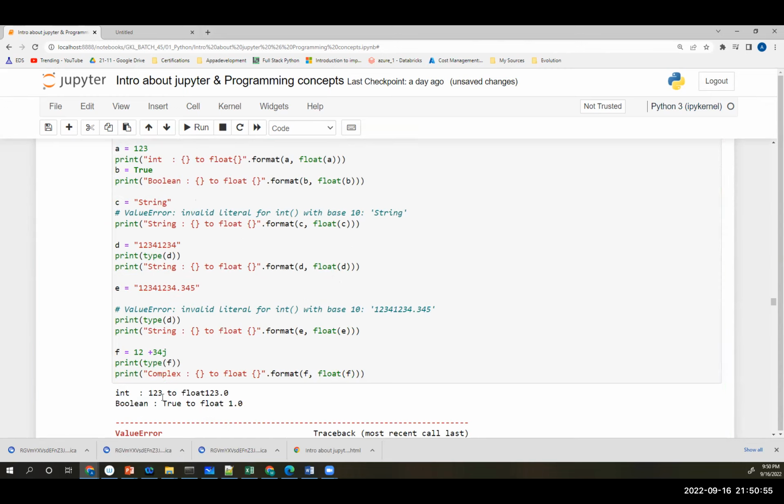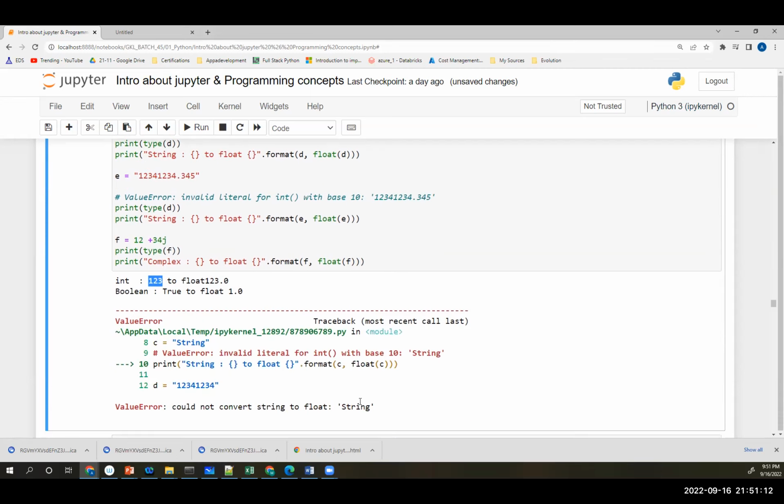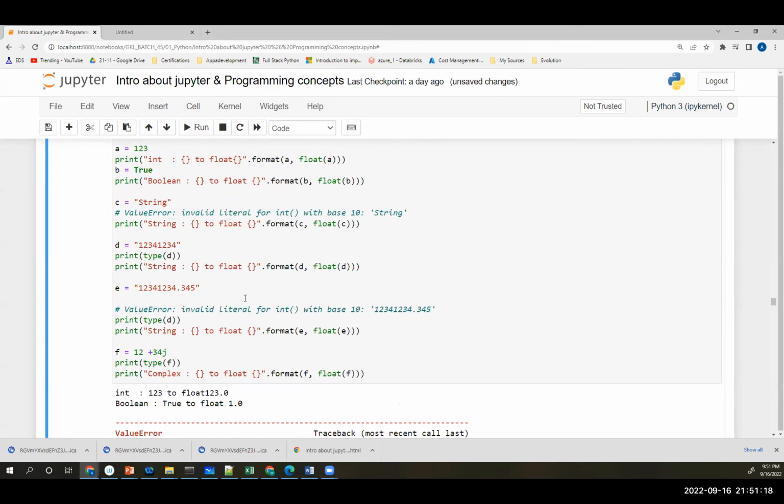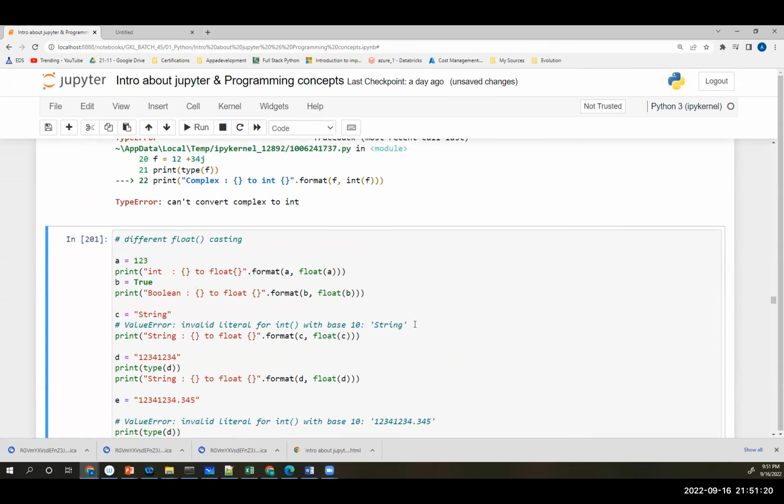See how it has changed? 123 to 123.0. True means 1.0. And the value error it got for the string. A normal string can't be converted: could not convert string to float. This is the value error. Previously, the value error for integer was different.